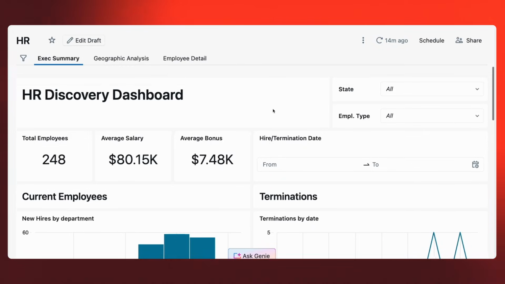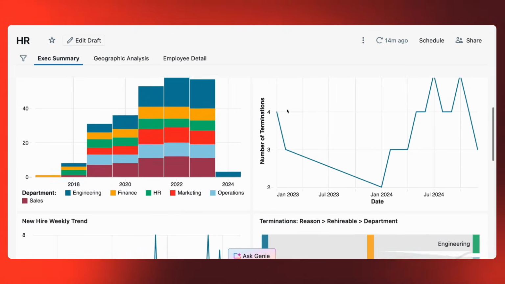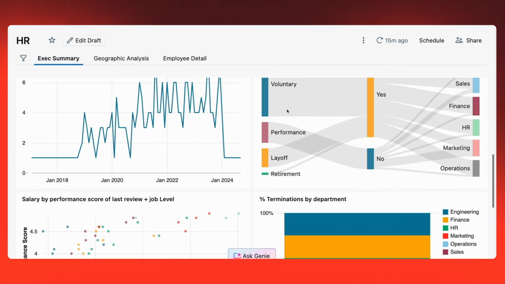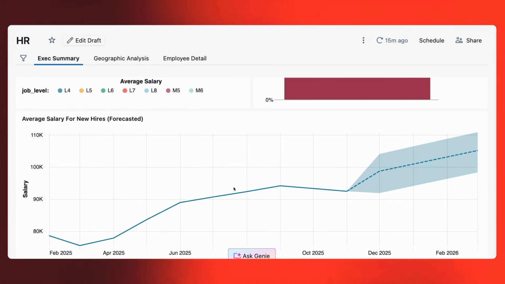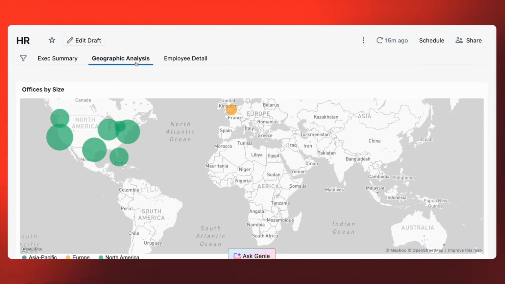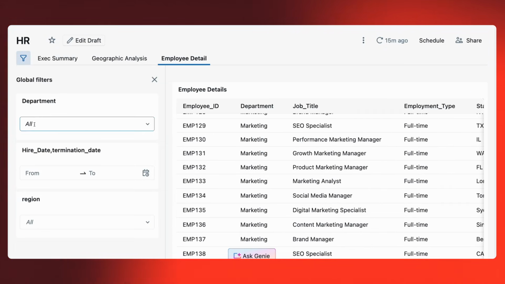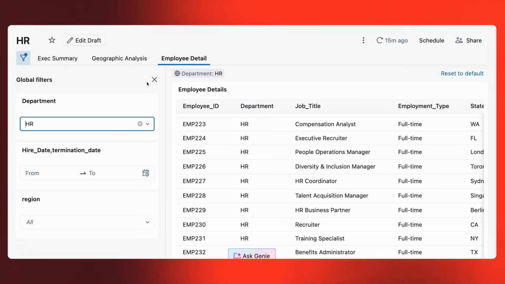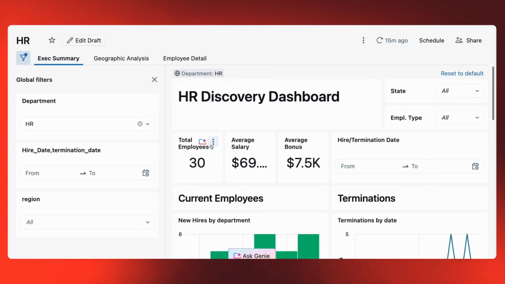Here you can see I have my filters, I have some counter visualizations, bar graphs, line graphs, Sankeys, scatter plots, and at the very bottom here, I even have a forecast. I have another page of data, which is geographic analysis. I have a point map, and I have a table. My global filters work across all pages, as you can see. Everything is filtered to the HR department so I can see information across all pages without having to change the individual filter.